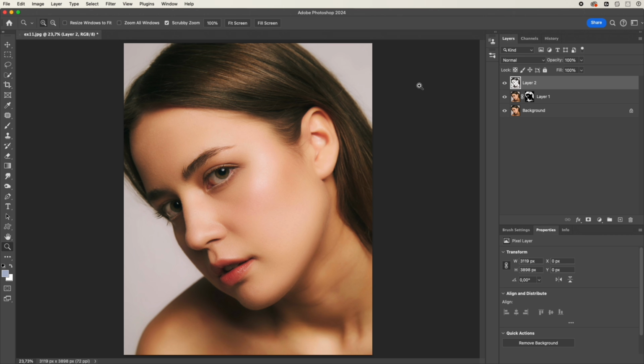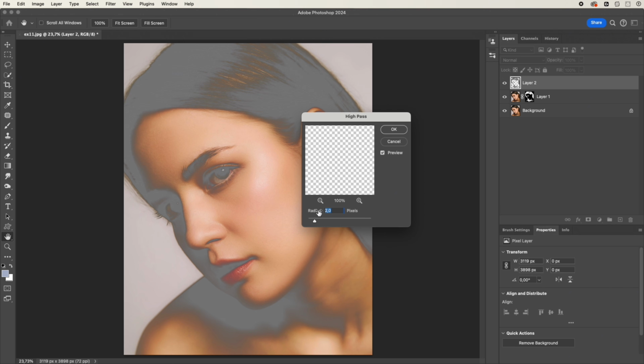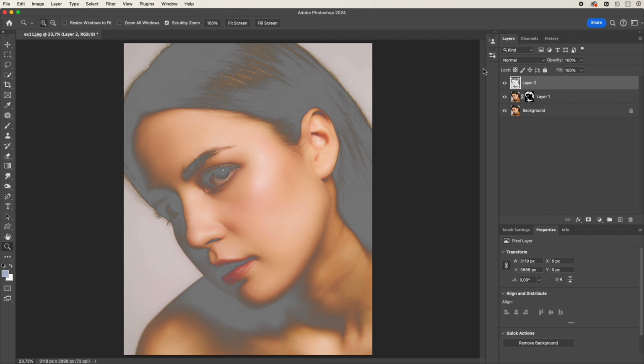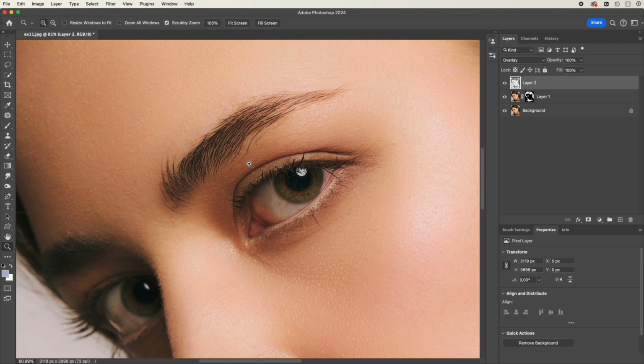On this layer, go to Filter, Other, High Pass. Set it to around 2 pixels. Then change the blending mode to Overlay. Now only the necessary areas are sharpened.